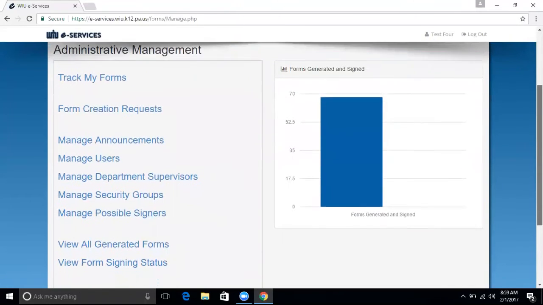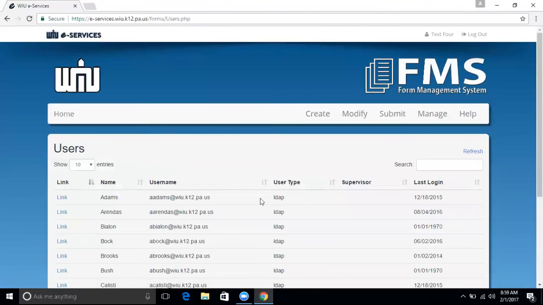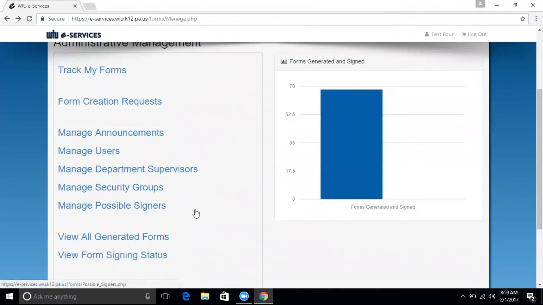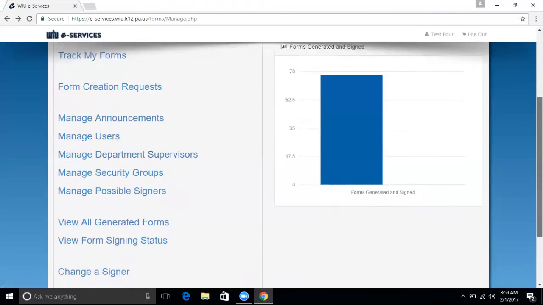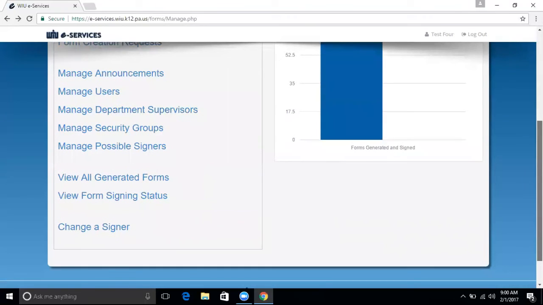Back to manage it again. This is where you would manage the announcements that get sent out. You can manage the users for this district. And you can set up the security groups, department supervisors, etc. Some of these options may be specific to the district, whether you use those features or not. Since it is developed in-house, it's very customizable and we can adapt it to your needs.